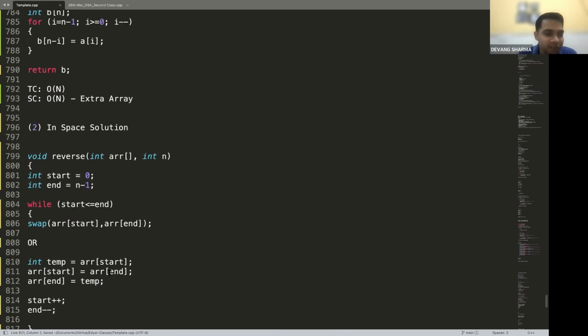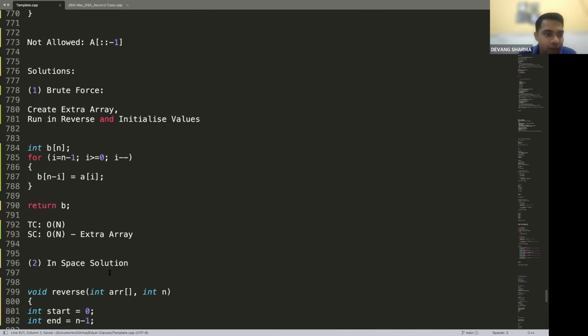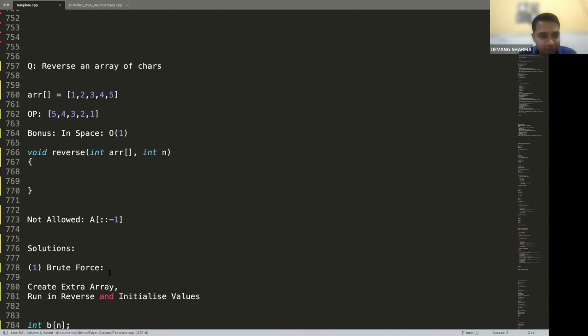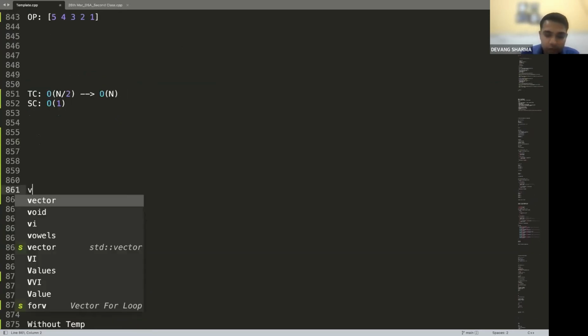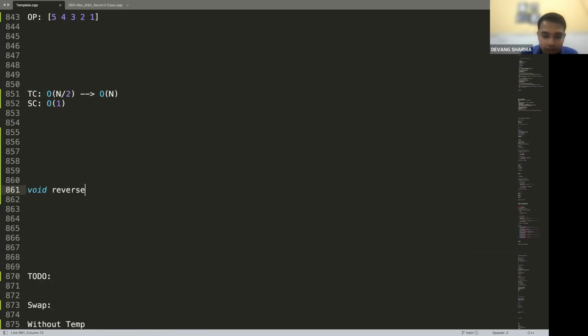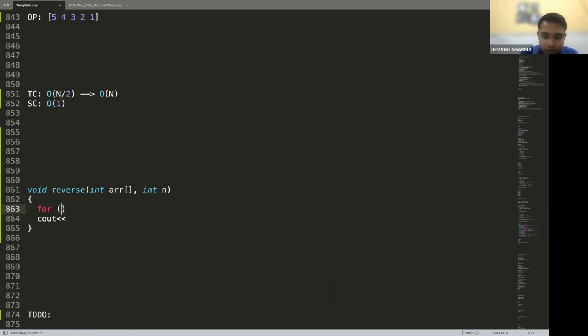One more thing, guys, I see one interesting solution from few of you. Let me tell you what you were writing. Some of you are writing this part: void reverse, integer array, integer n. Some of you were simply saying run a loop in reverse and just print array of i. That is good for output.